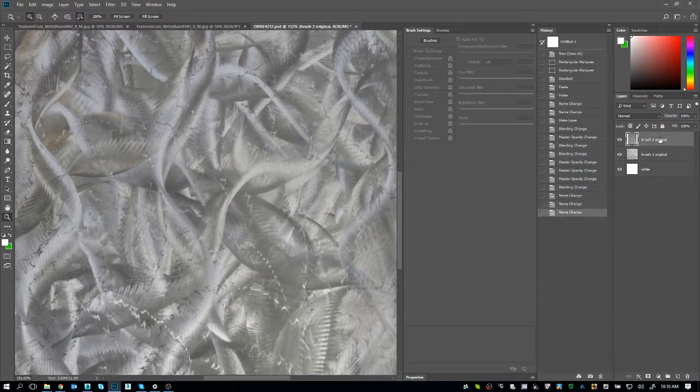So I like to work non-destructively. So I'm just keeping my original layers at the bottom turned off.